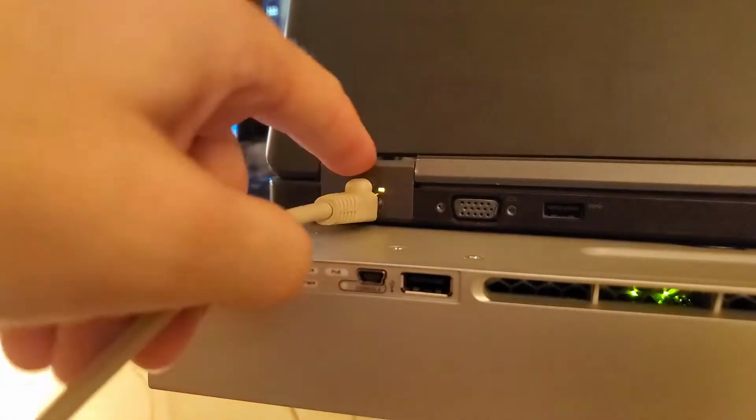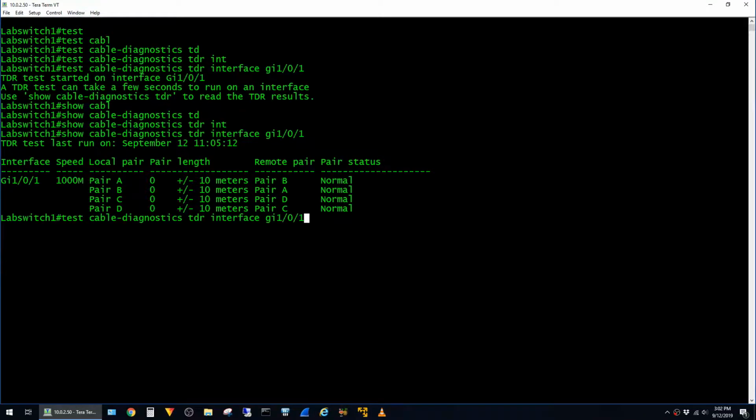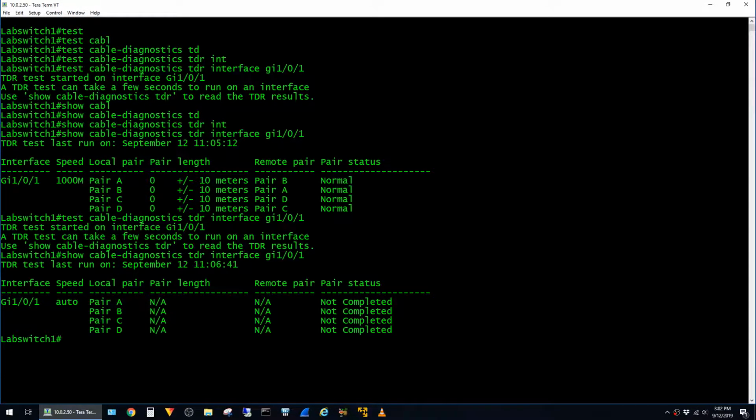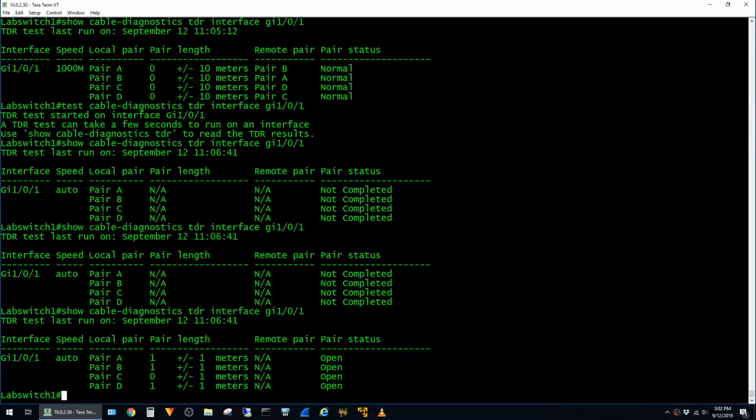Now I'm going to unplug the cable and run the test again just to show what that looks like. And we'll run show cable-diagnostics again. And the test is still running. I'll refresh one more time. There we go. So whenever the cable is disconnected, pair status will show as open for all four pairs.